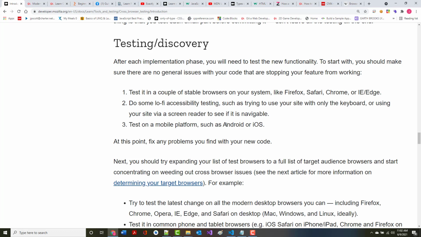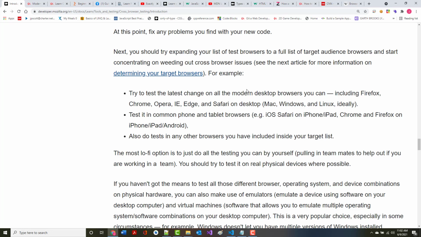All right. Every time you run a program, in essence, you are testing it because there's something that might happen that you never planned on having happen before. Somebody hits a weird keyboard combination or whatever. At any point, fix the problems that you find. Next, try expanding your list of test browsers.